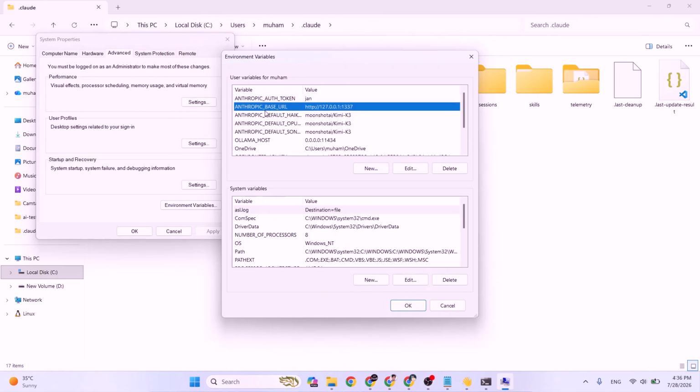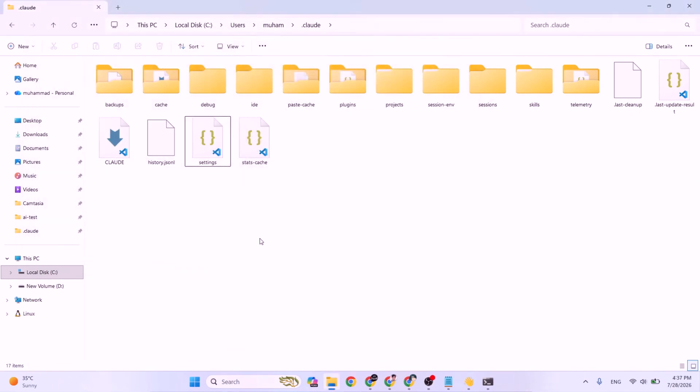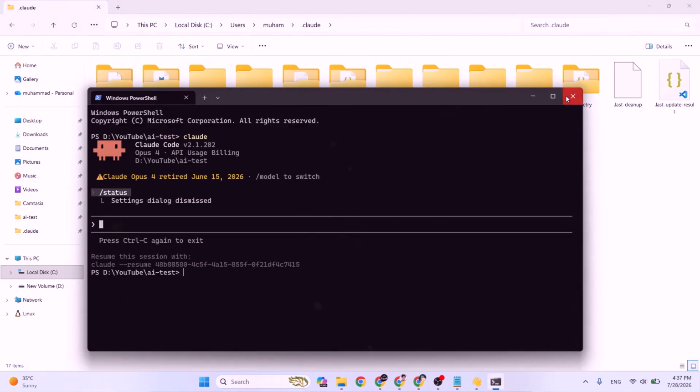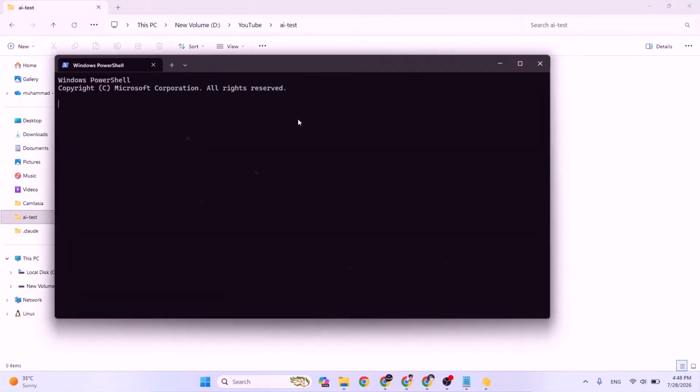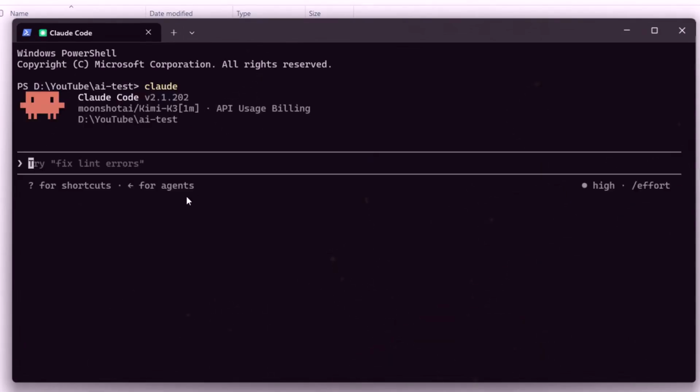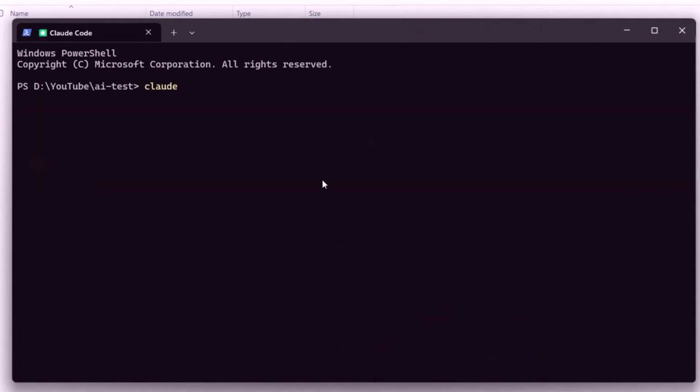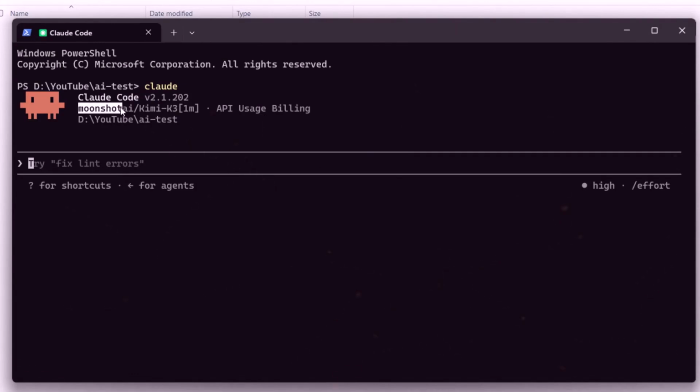The Anthropic base URL is correct, and our Moonshot key is also set. First, we will close this window and then restart the application. Right-click to open the terminal. Next, we'll run Claude. This means it executes Claude's code for us. We are now looking at the Moonshot Kimi K3 1,000,000 context model.